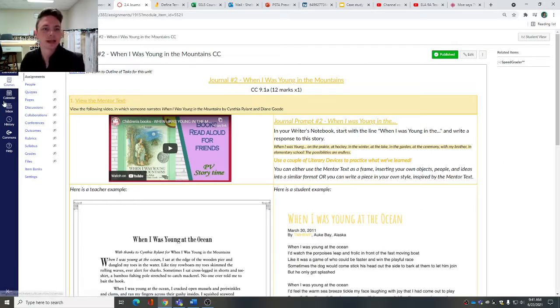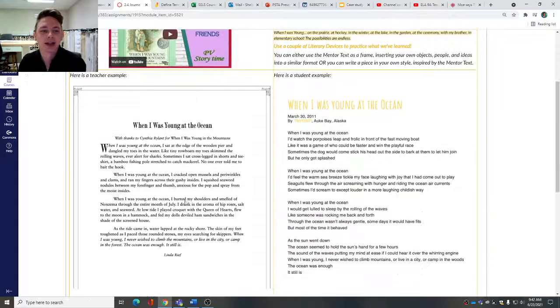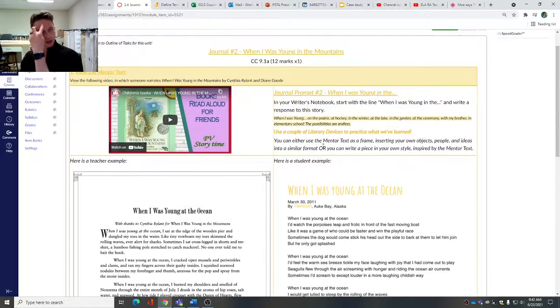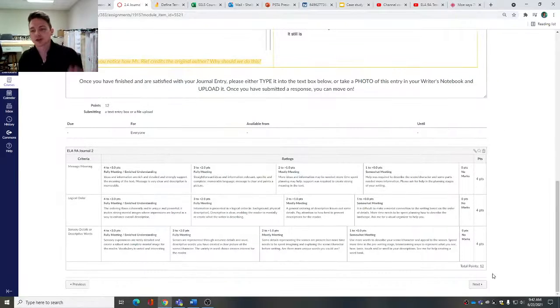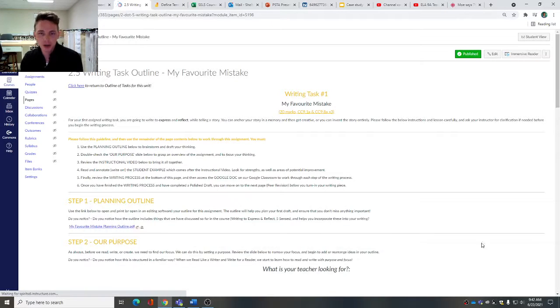Journal number 2, again, When I Was Young in the Mountains. So there's a reading of a children's story there, and an example that Linda Reef has turned it into When I Was Young at the Ocean, and a student example of When I Was Young at the Ocean. So here students are asked to watch this and then start with the line, When I was young at hockey, in the winter, at the lake, in the garden, at the ceremony, with my brother in elementary school. But they have to use a couple of literary devices as well. So just, again, laps around the track and practicing. This one is submitted for marks.